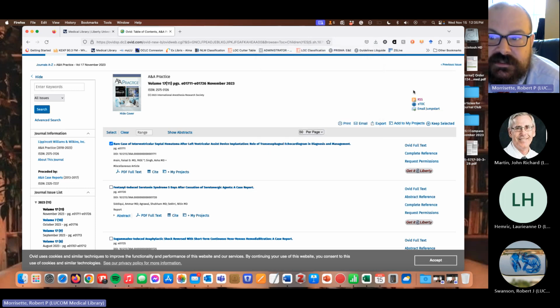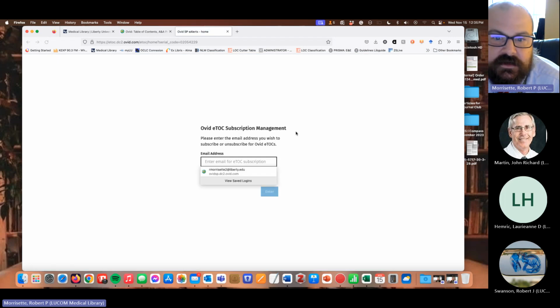But you can also subscribe through your email to the e-table of contents with this little ETOC, and you can actually just enter in your email address, and you'll get an updated table of contents from that journal every time a new issue comes out, so you can see if there's something you want to go in there and read. It's kind of cool.